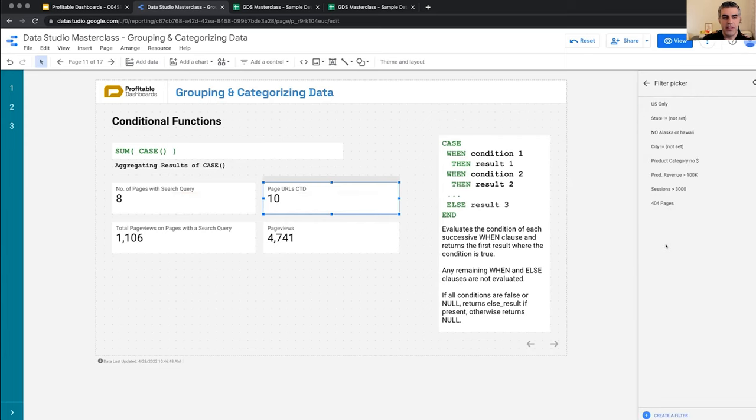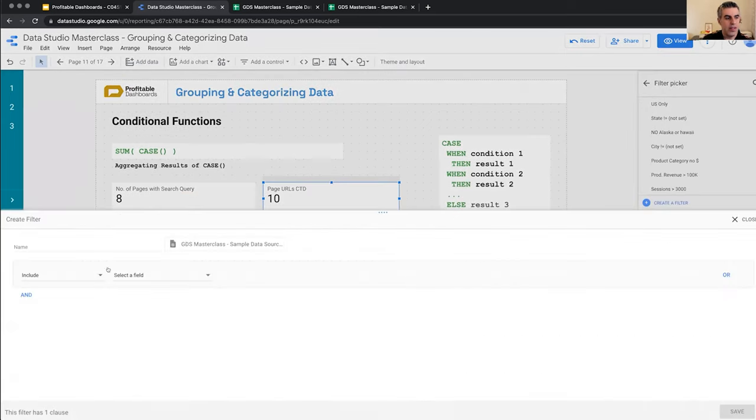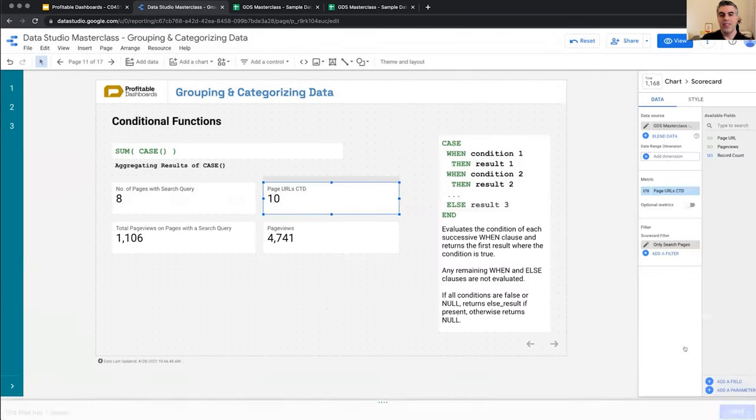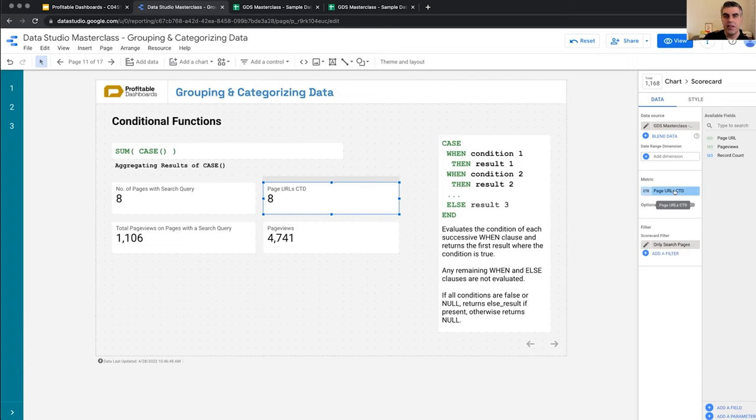So if I add a filter, create a filter, and call it only search pages, and include page URL contains key equal, now I'm filtering the incoming data and it should show 8. Right, because those two pages that do not match this filter will not even enter this count distinct calculation. But in the other case, those are entering the calculation, but the case function is taking care of them.